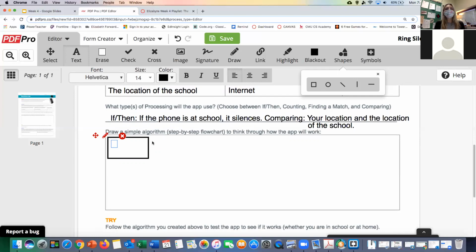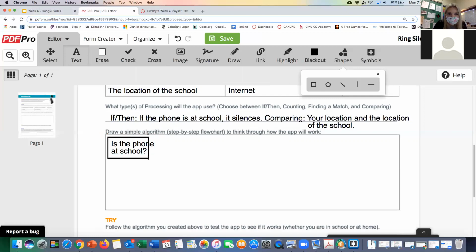So we're doing if-then type of processing, right? What's the first question the app is going to ask itself? Mason? Yeah, are you at, whoops. So is the phone at school? I should have made my box bigger here.